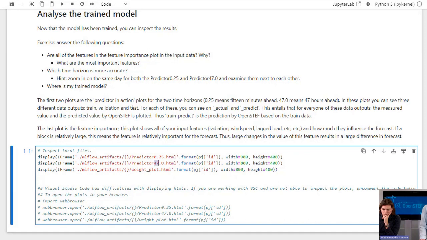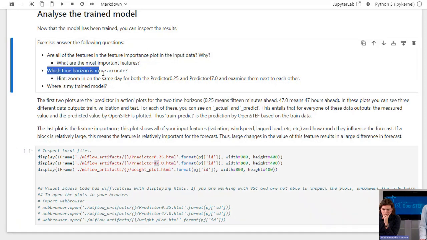And then the question is, which time horizon, which of these two, is more accurate, and also why? And to give a bit of a hint on how you can find this out, zoom in on similar days and compare them to each other.